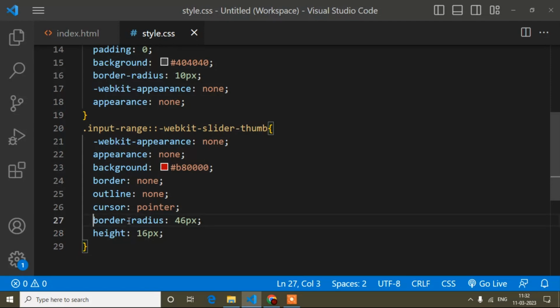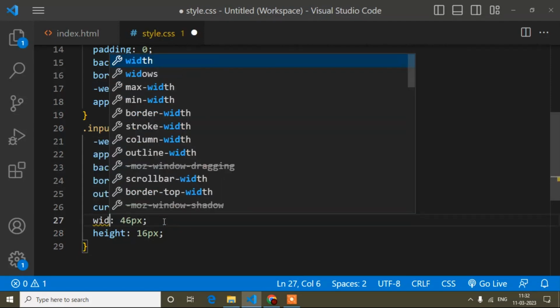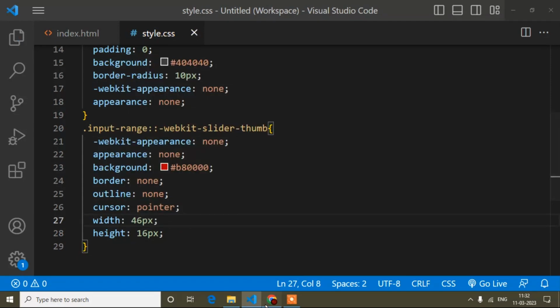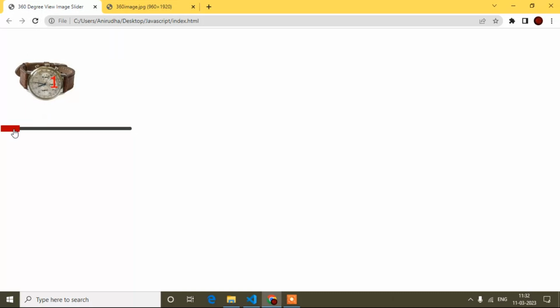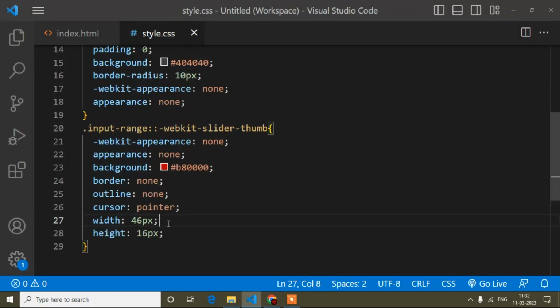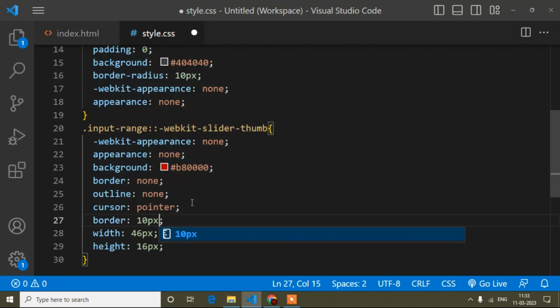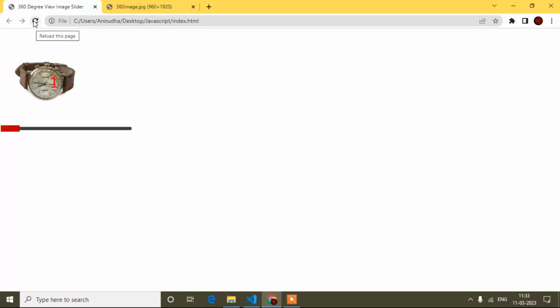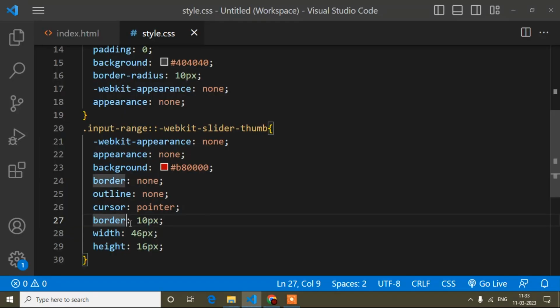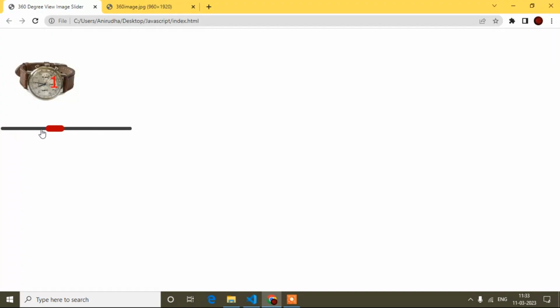Sorry, here it will be width. By mistake I wrote border radius. It is coming like this. So border radius will be 10 pixel actually. By mistake I wrote the other value, so it was showing like that. Now 10 pixel for border radius. Like this, it is now looking good. So this is done, and HTML also done.